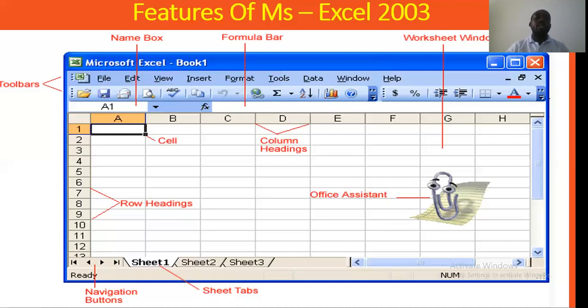One of the features has to do with the name box. We have the formula bar. We have a cell. We also have the active cell. We have row, column, row heading, and column heading. We have the sheet tab. We have a worksheet and a workbook. We also have the vertical scroll bar and the horizontal scroll bar. I hope you enjoyed the lesson.